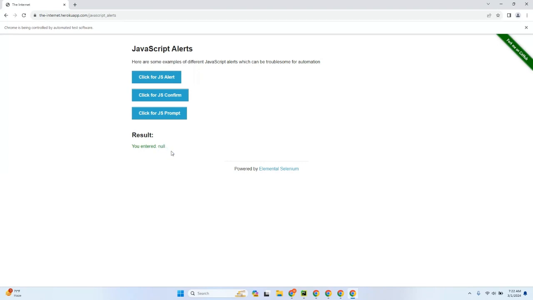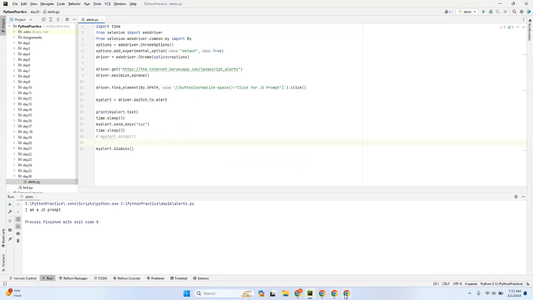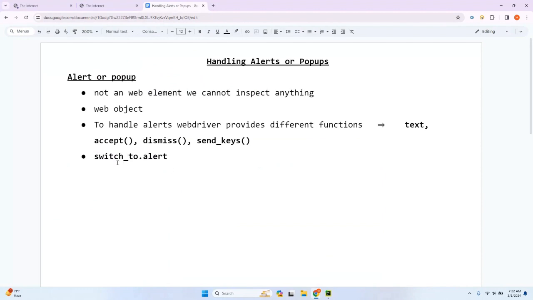In this way, you can handle alerts. If you want to perform any action on the alert, first you need to switch to that particular alert. Then, with the help of a variable, after switching to the alert, you can execute these methods: text, accept, dismiss, as well as send keys. This is about alert.